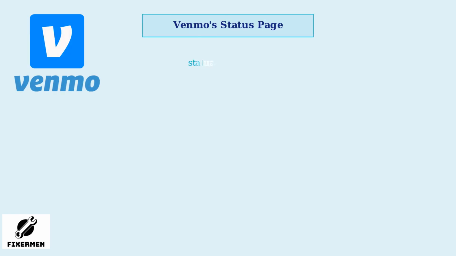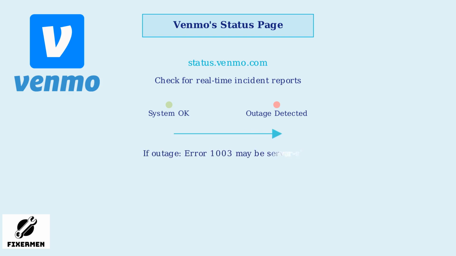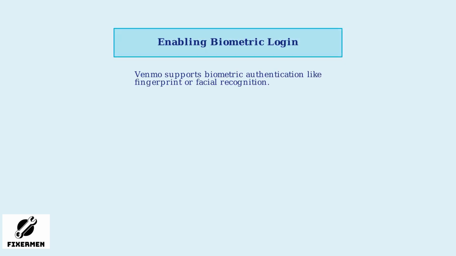Before troubleshooting error 1003, check Venmo's status page at status.venmo.com for real-time incident reports. If there's a widespread outage, the error might be due to server-side problems that Venmo will resolve. Venmo has integrated biometric login options such as fingerprint and facial recognition to enhance security and user convenience. Enabling these features can help bypass traditional password issues and minimize authentication errors.